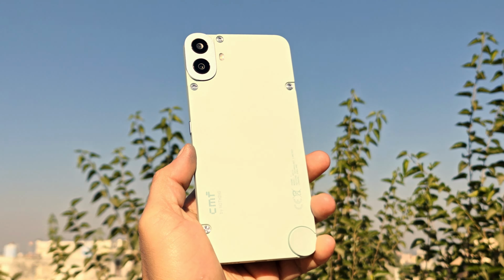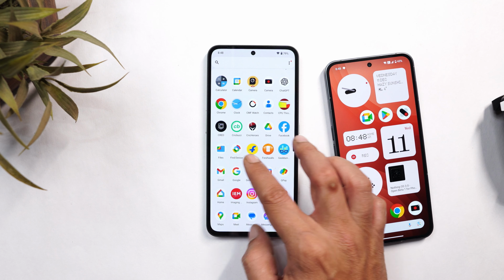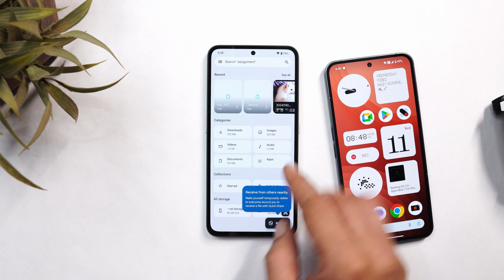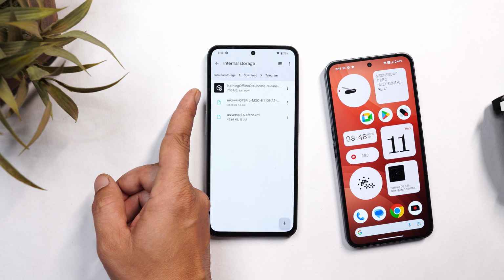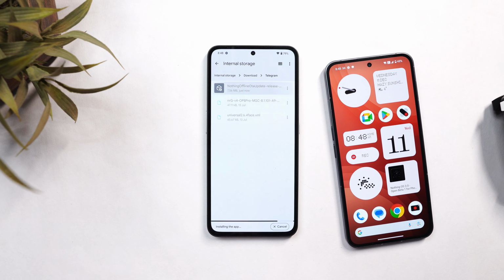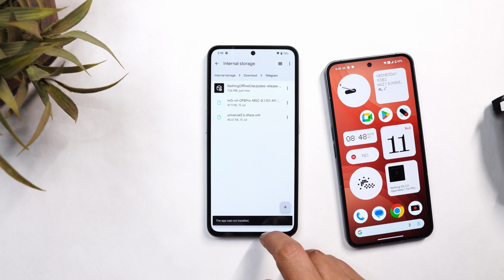And to get this update, you need to install an application called Beta Update. You can find the application in the description below. Just install that APK. So let me show you how you can get NothingOS 3.0 for your CMF Phone 1. This is the application called Nothing Offline OTA Update. You just need to install this application. I've already installed it, so let me show you.